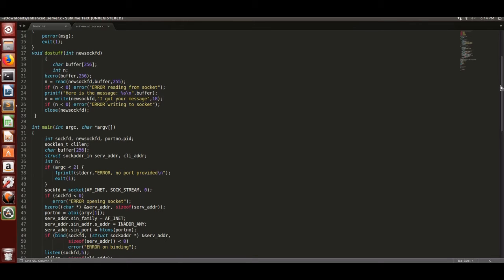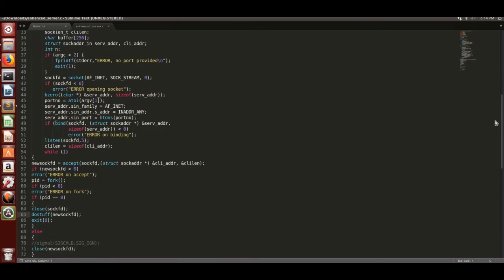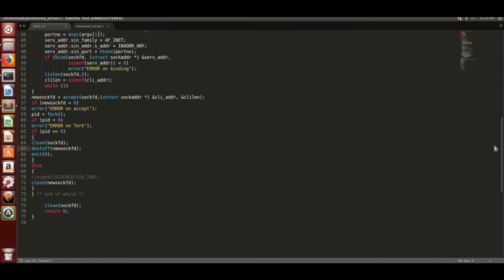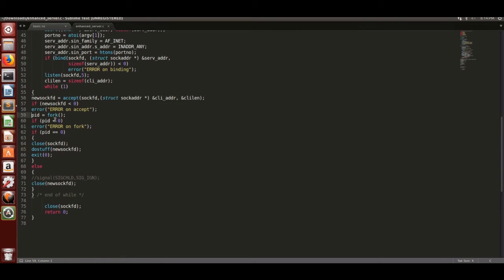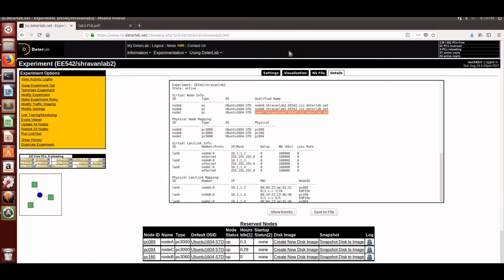What this code does is it forks off a child process for each client. So each client runs this part of the program and runs the toStub function, which then reads and writes into the socket. Once this code is done, we can change the NS file by adding an extra node.